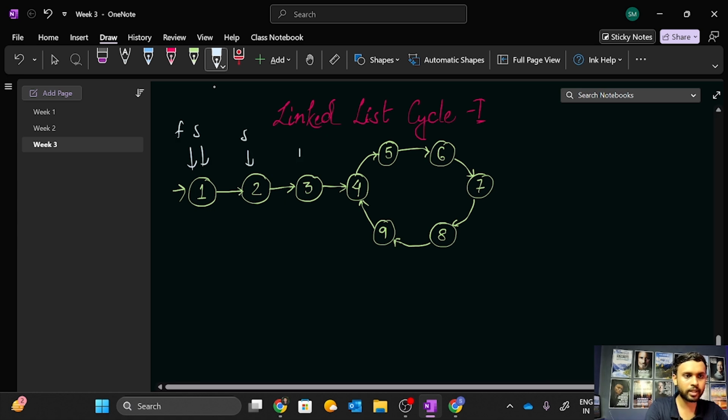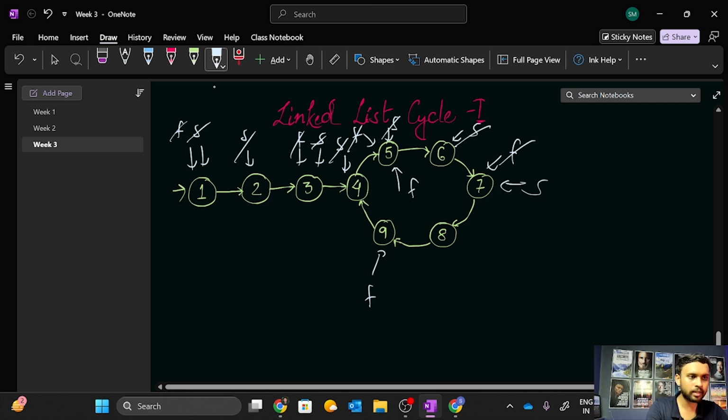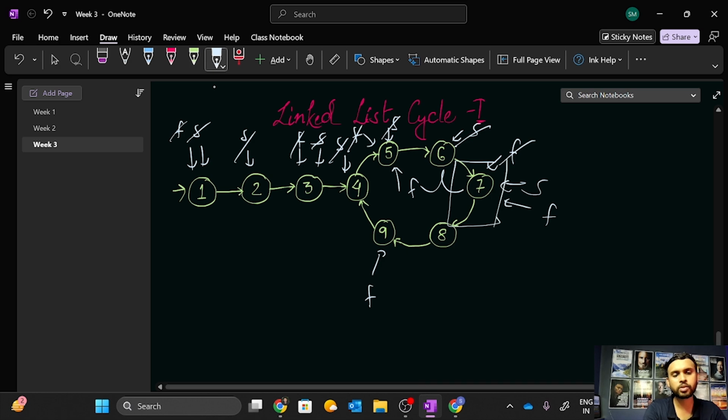Then my slow moves over here, fast moves over here, right? After that my slow will move over here and my fast will move over here, right? After that my slow will move over here and my fast will move over here. After that my slow moves over here and my fast will move over here. I'm moving fast by 2 steps and slow by 1 step. Then my slow moves over here and my fast moves over here, right? And in the next step my slow will move over here and my fast will also move over here, right? And we are guaranteed to find this common node where both of them are equal.